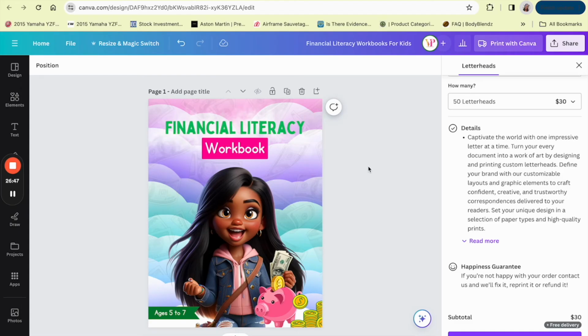But if you want to print on your own to sell or for your personal use, you can print with a company that I like to use, Lulu. You can choose whether or not you want your workbooks to be distributed or if you want to print them and just have them shipped to your home. Make sure you're choosing the option that's best for you and what you want to do with the workbook.